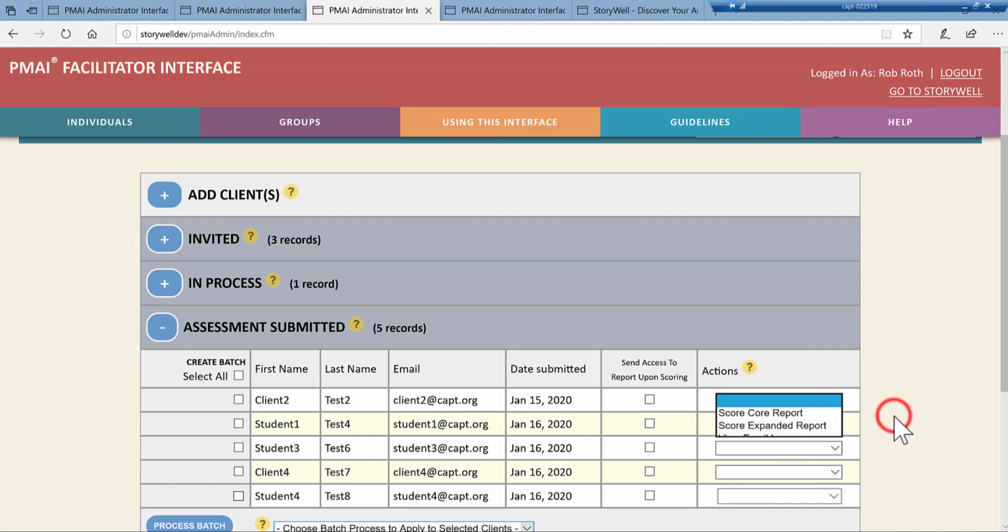So very important. It is in the assessment submitted section or step where you score people's reports. And you choose which report to choose. If you want to learn more about these reports, you can go to storywell.com and read the descriptions. But basically, one is a simple report, and the expanded one is the deepest level that your client can explore to learn about the archetypes active in their life.